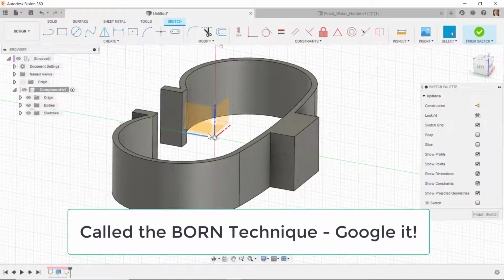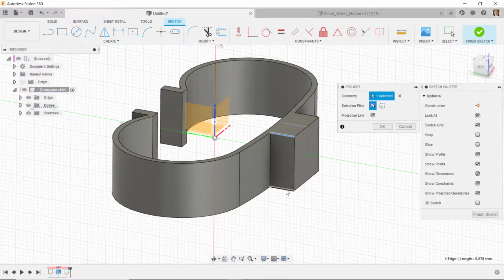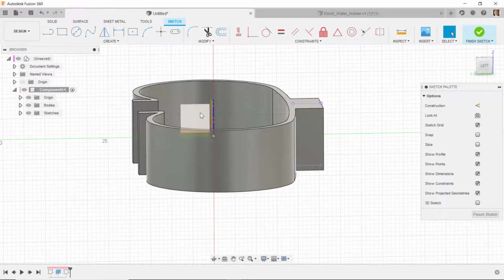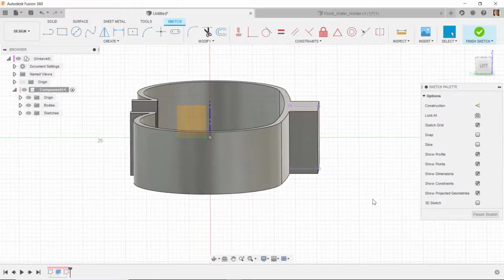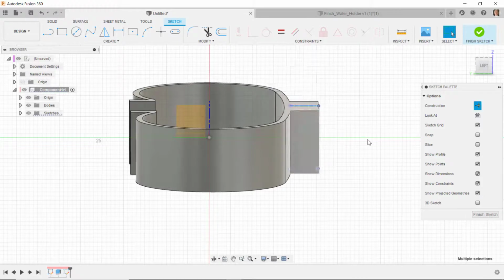So I always do my sketches on these origin planes rather than on the part face. So it's more robust to do them on the origin planes. So then I'm going to do P for project, and I'm going to project this line right here, and I'll project this line right here into my current sketch, which is on that YZ plane. I'll do a crossing window and change those to construction lines.